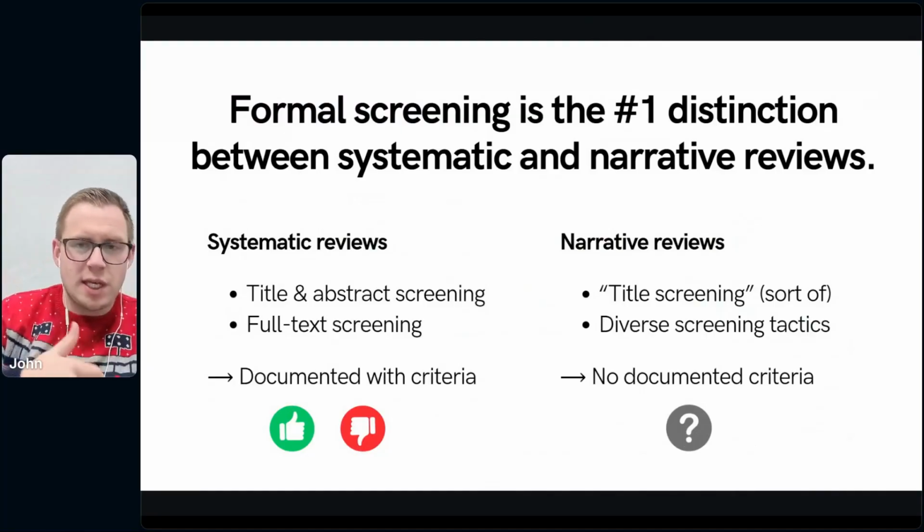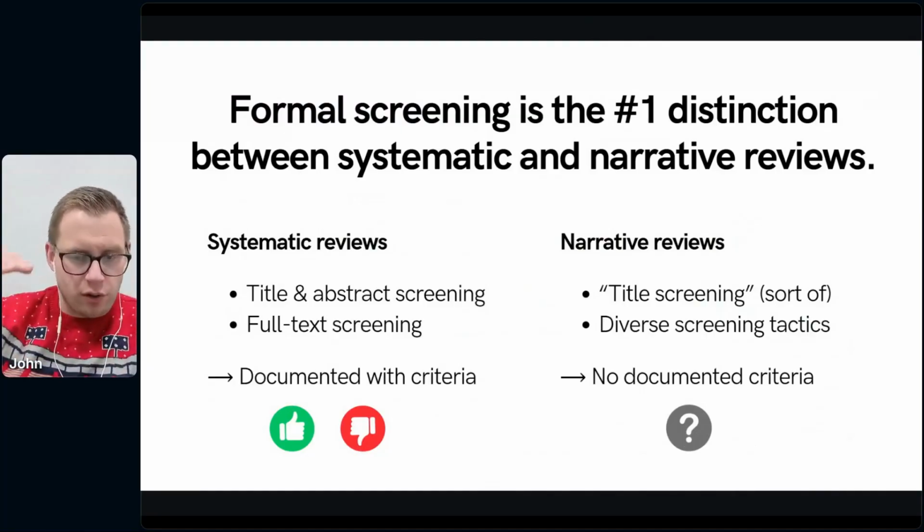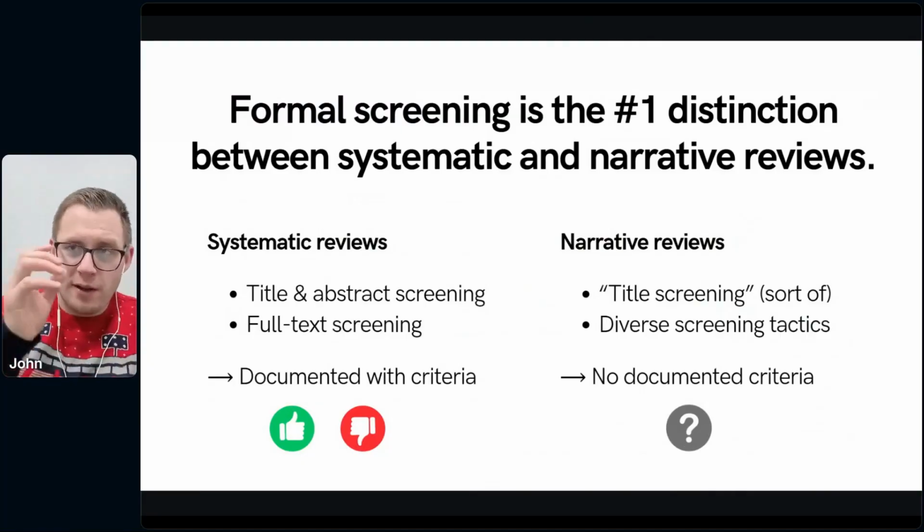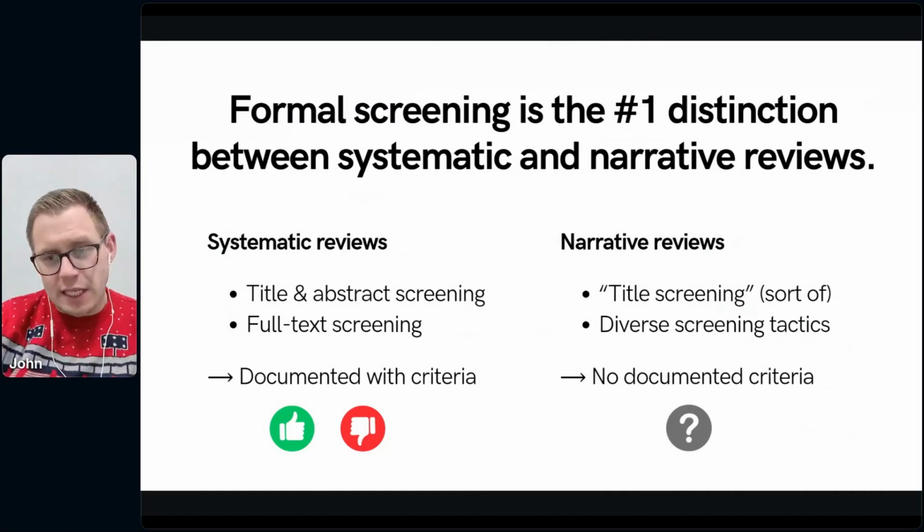With systematic reviews, it's more or less the process I just walked through. Title and abstract screening, full text screening, all of it is documented with criteria. If you exclude a paper, there's an exclusion reason for it. Narrative reviews, I really can't emphasize this enough, look nothing like that.